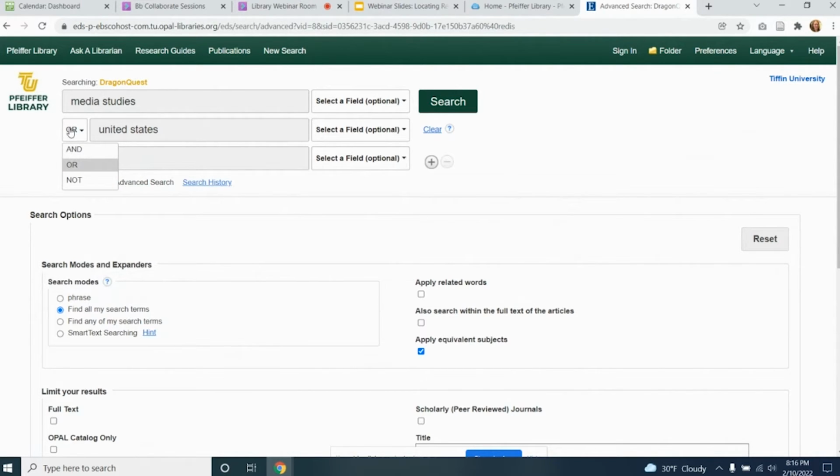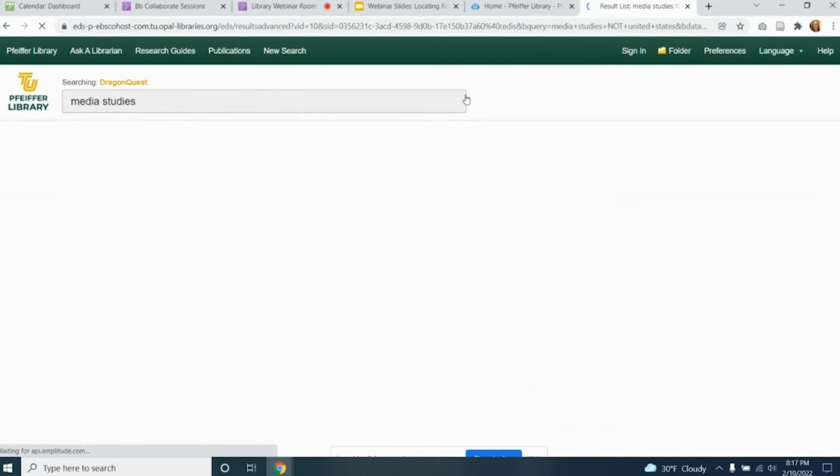So basically, if you're not familiar with these, AND is going to make your search a lot smaller because it's searching for both terms, OR is going to make your search a lot larger because it's going to search for either one, and NOT is going to exclude anything you include in the second search box. So if you're getting a lot of search results related to the United States, for example, you can put United States and change this to NOT and do a search, and then it'll take out anything that's related to the United States.